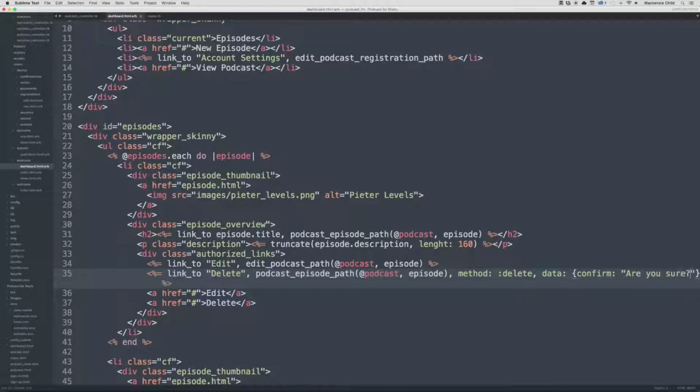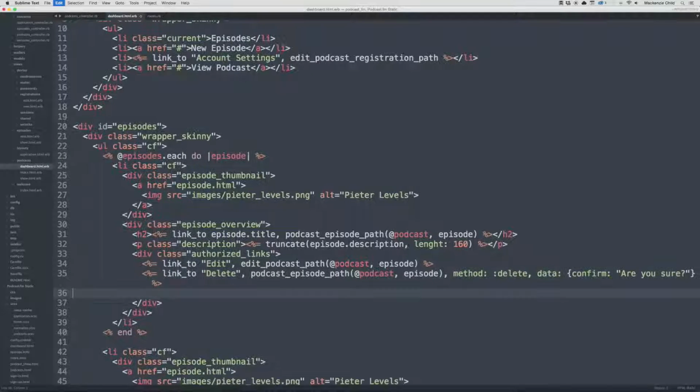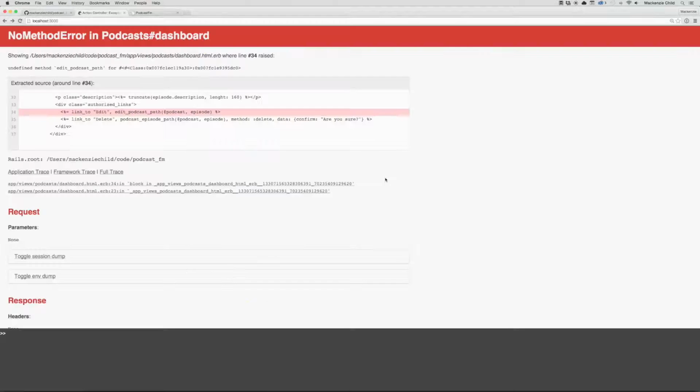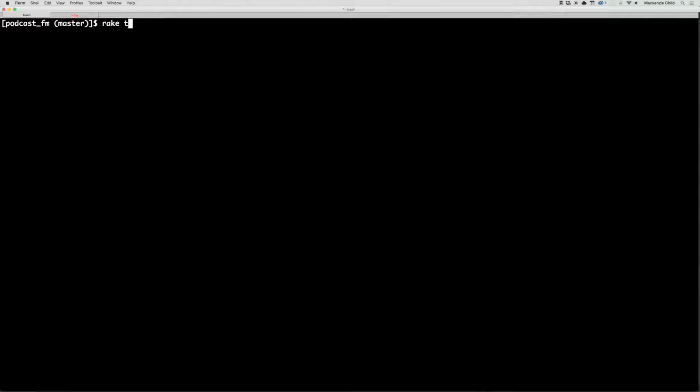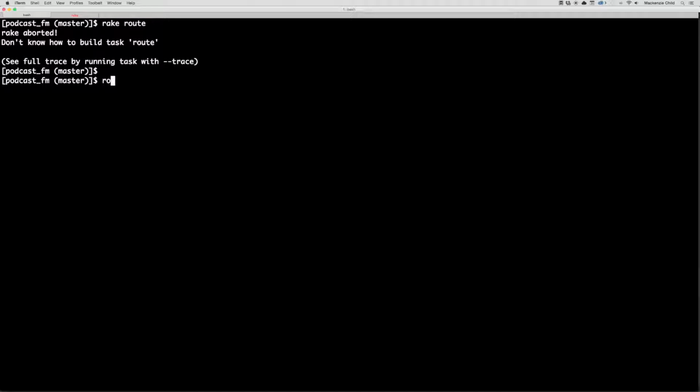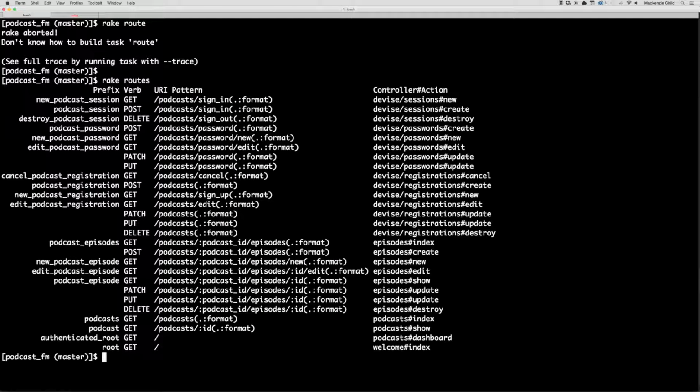Are you sure? So let's delete those. Go back, see if we get any errors, which we do. Edit podcast path. Let's go to the terminal and do rake routes. Rake routes, plural. So edit podcast episode path.